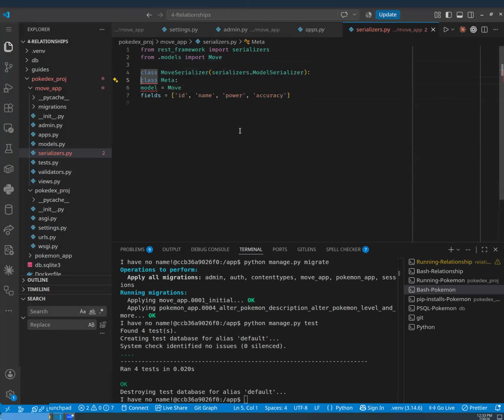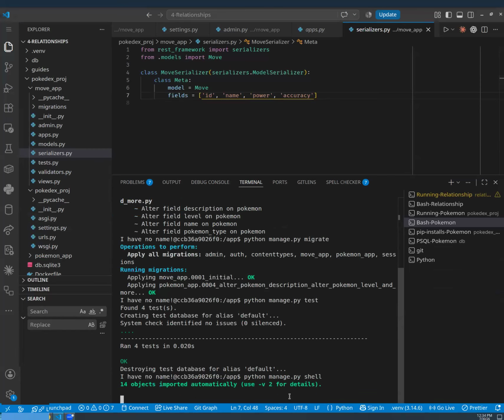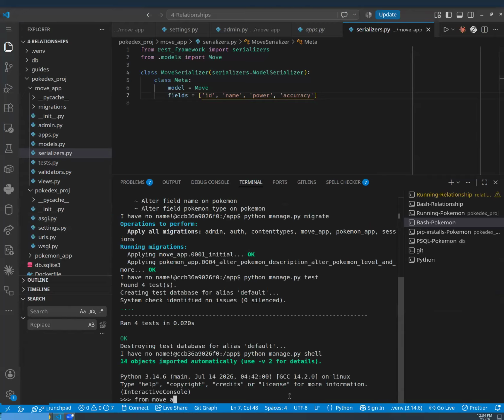I lost my formatting. All right. And we have everything. We have ID, name, power, and accuracy showing up in here. Now let's go into our Django shell and create a move. We've done it in the admin, so let's come down here in the shell and do it through the serializer. So python manage.py shell. We will import the move serializer from move app serializers.